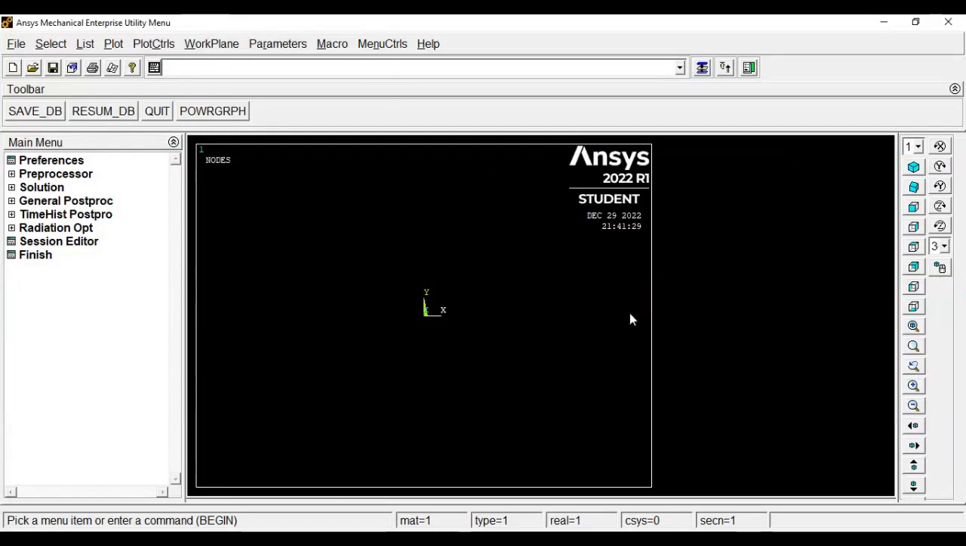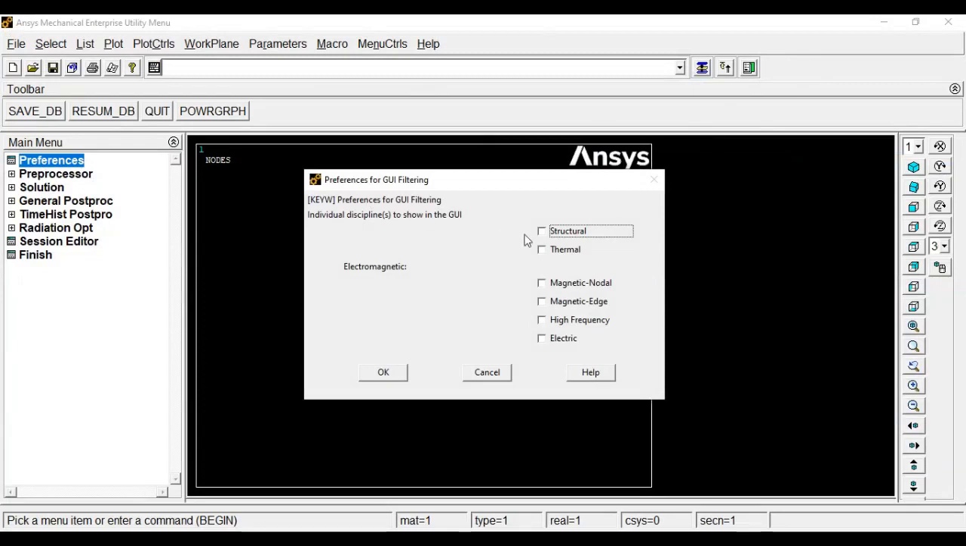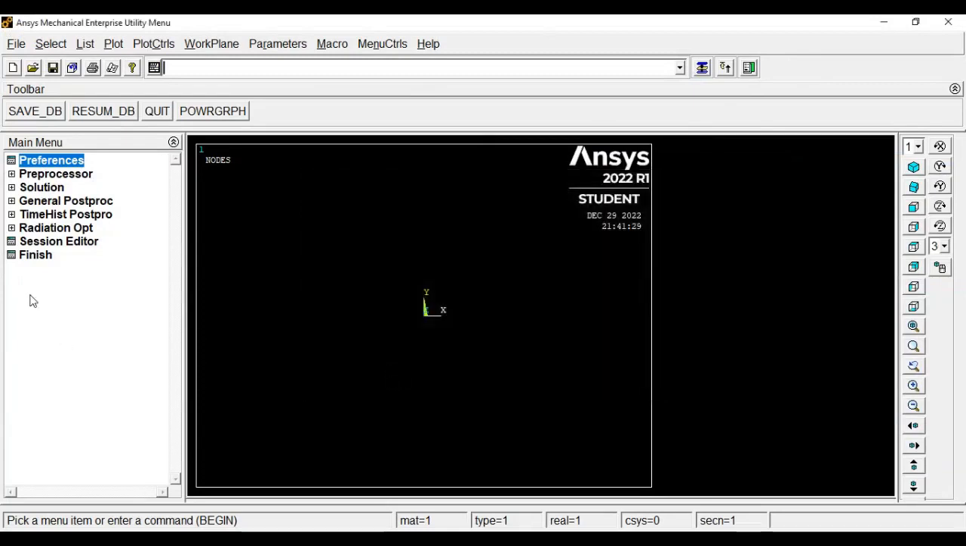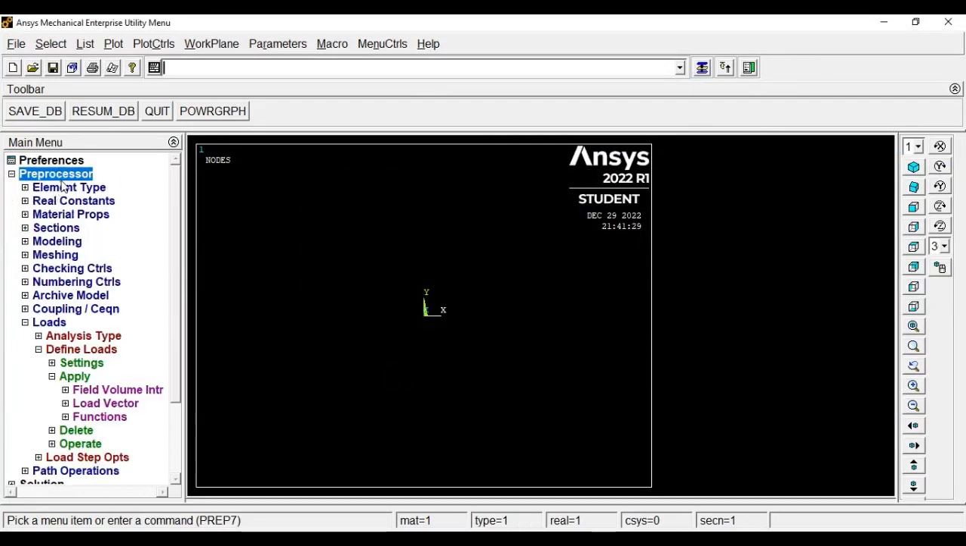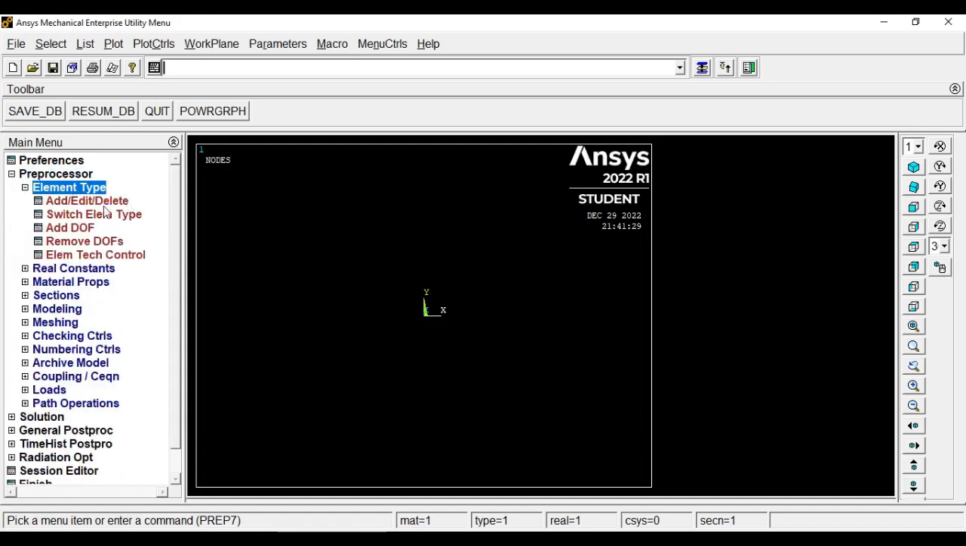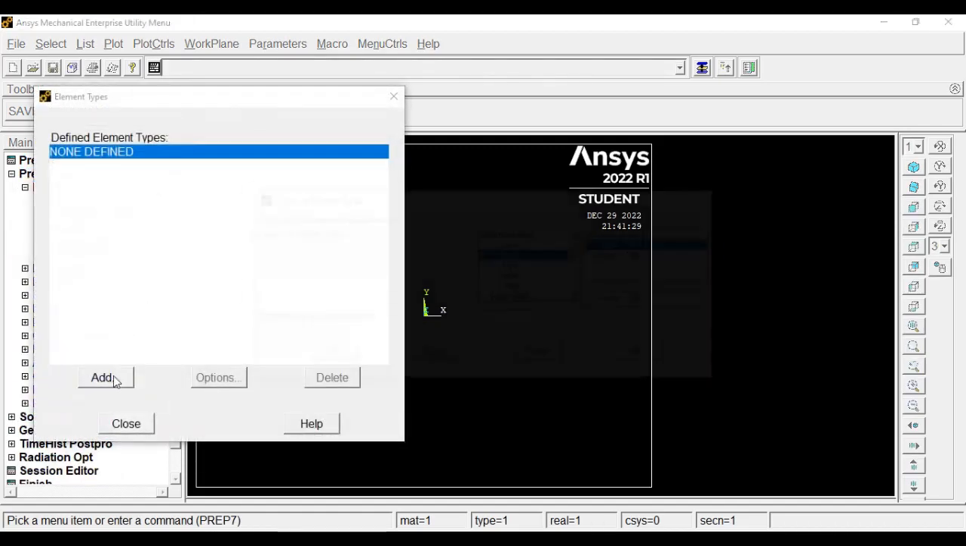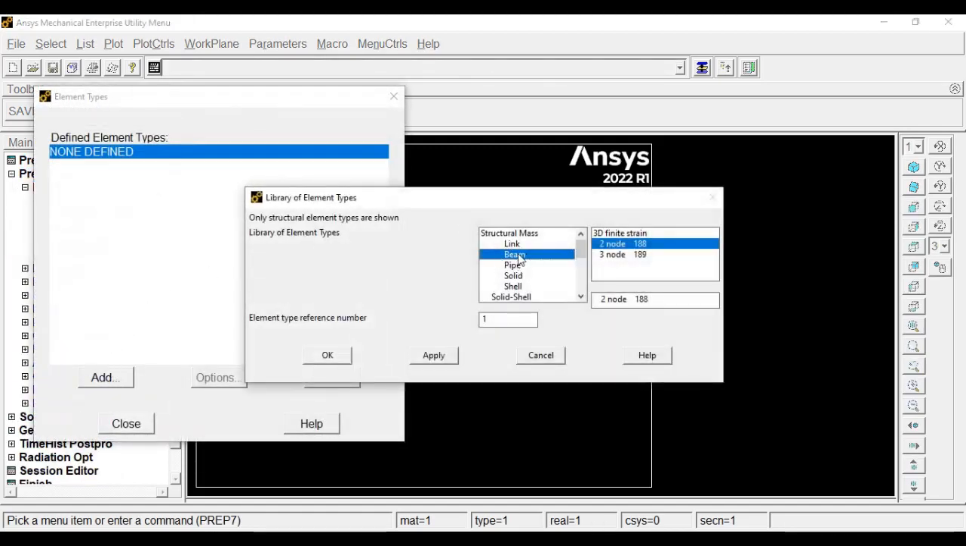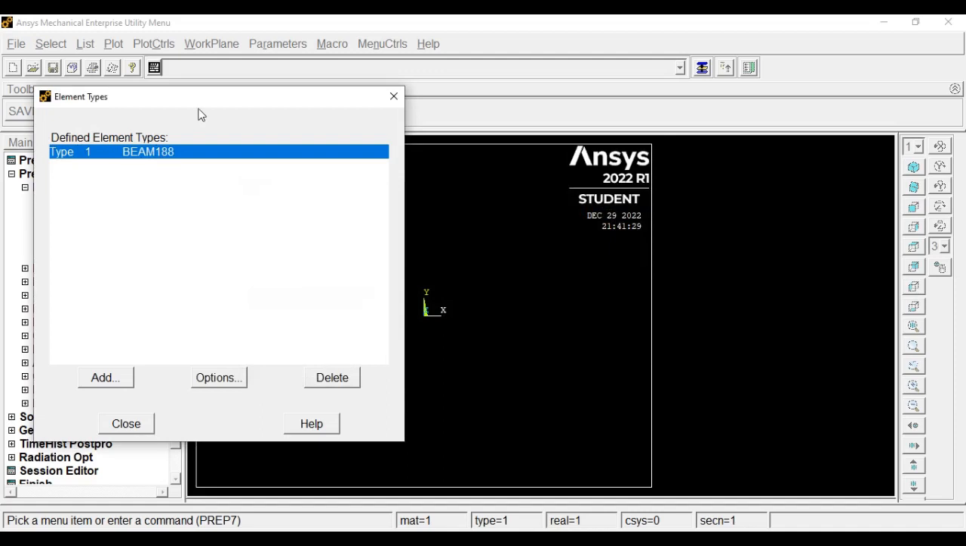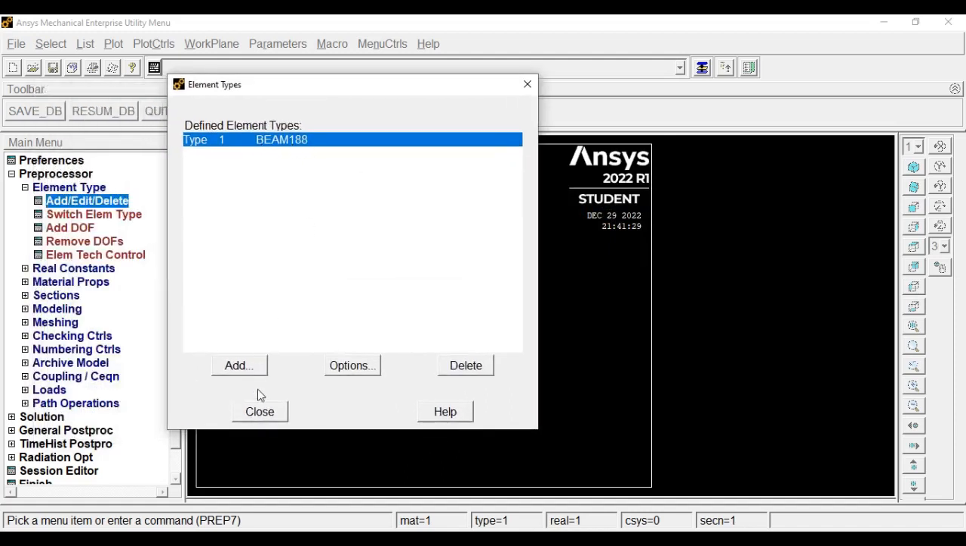So the ANSYS interface I have opened. As usual, you select preferences, structural, click OK, go to preprocessor, element type, add, edit or delete. Add, you select the beam option here. In beam you select 2 node 188, click OK. So here it will appear beam 188. Then close this menu.